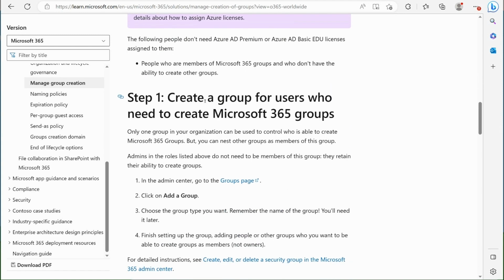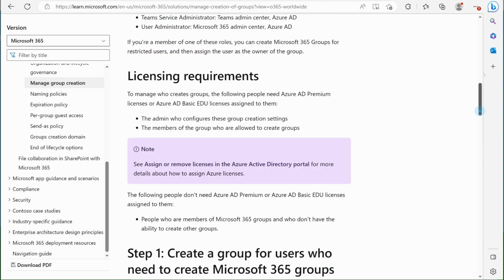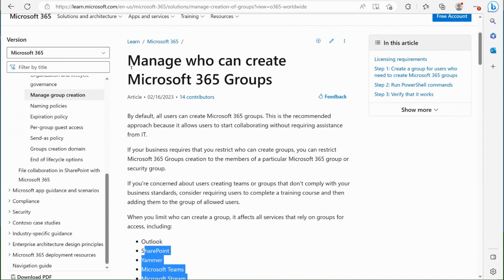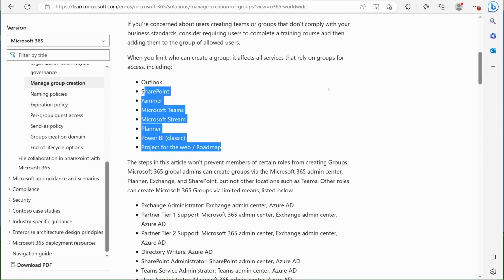I'm not going to go through all the steps in this particular video. This is kind of outside the scope of what I'm going over, but I did want to point out this article to you. So if you are interested in learning how to restrict who can create groups and teams, you need to check this article out here, Manage Who Can Create Microsoft 365 Groups, and that's going to take care of business. All right, with that said, let's jump in and get to how we create a team.